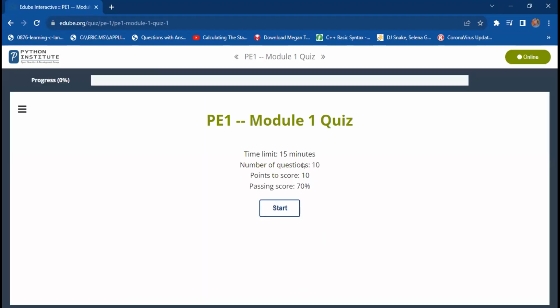The test is 15 minutes. There are 10 questions and the passing score is 70%. If you score below 70%, you have to repeat. So there's this module 1 quiz, and then after the module 1 quiz, there is a test. We are going to do the module 1 quiz together, and then you are going to do the test alone.